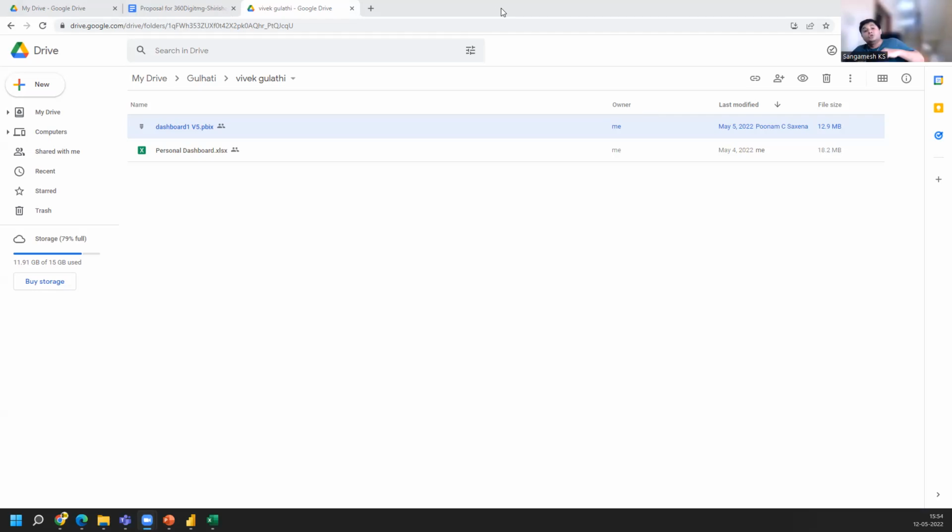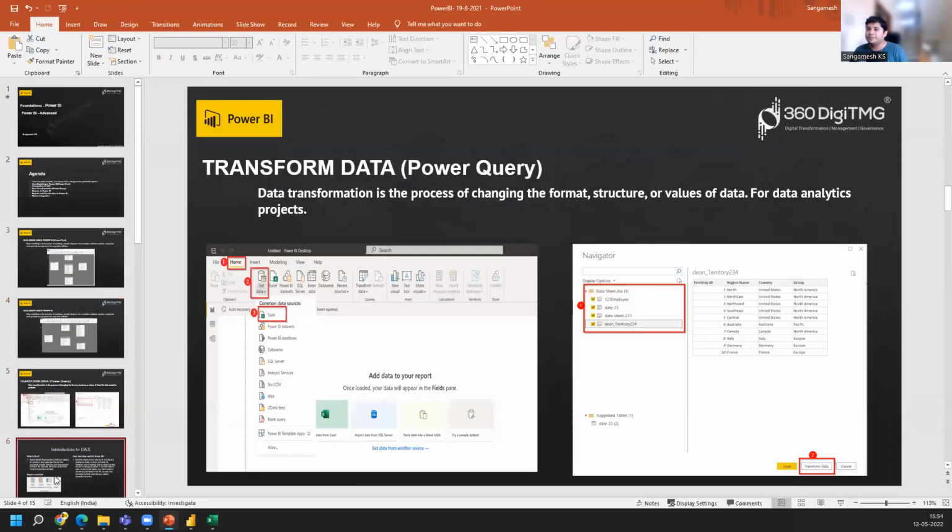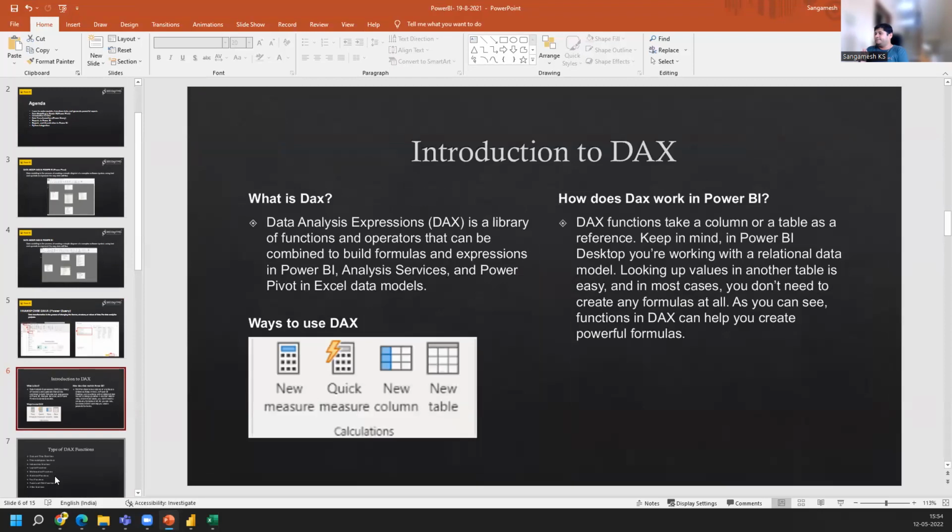If you know Excel functions, then you know DAX. There is no additional training actually required, being very frank with you. But yet I will give you a complete overview on DAX: what is DAX, when to use DAX, why to use DAX, and all these things. So first of all, let me go ahead with the introduction to DAX.